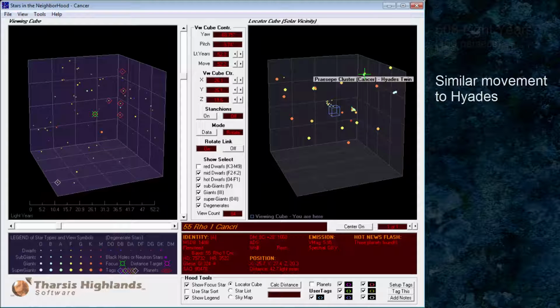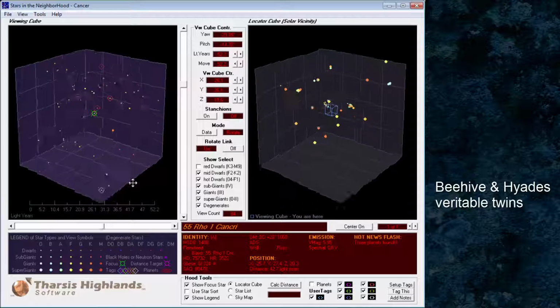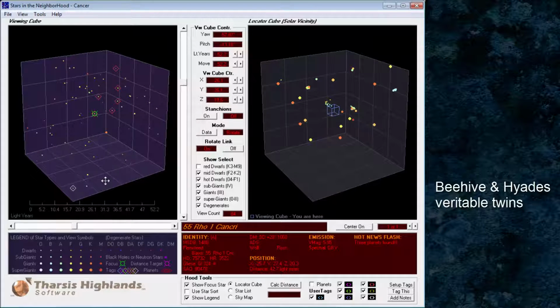The members of this cluster are moving in roughly the same direction through the galaxy as are the stars of the Hyades cluster in Taurus. Both clusters are about the same age, too, estimated at about 650 million years. Still pretty young for stars. This makes the Beehive and the Hyades veritable twins.